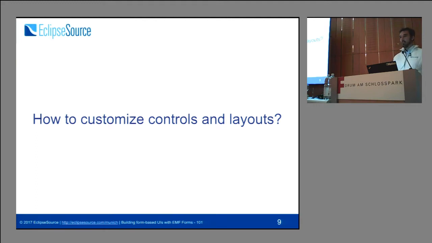Now, while there are a lot of options to configure the default renderers of EMF Forms, it is also possible to completely replace them, and that's what I will show in the next demonstration. Because the good news is there is not only one big renderer in EMF Forms, so it's not one gigantic class which takes care of everything. In fact, there is at least one renderer for every element in the view model. So for example, there's a group renderer, there's a renderer for the text control, and so on and so forth.